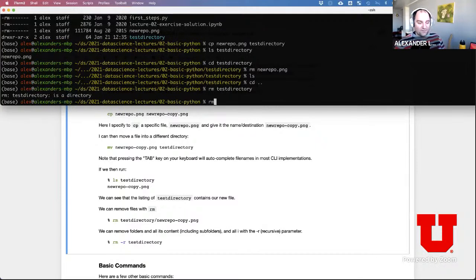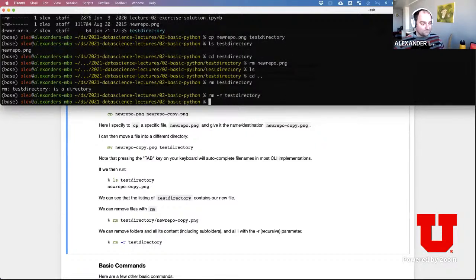So you have to say rm -r test directory, and -r here stands for recursively. That means delete this test directory and all its subdirectories and everything that's contained within it. So this -r is necessary for this particular operation.